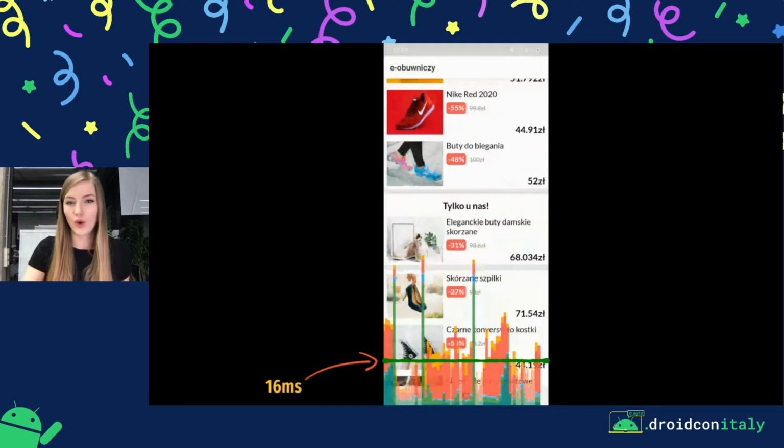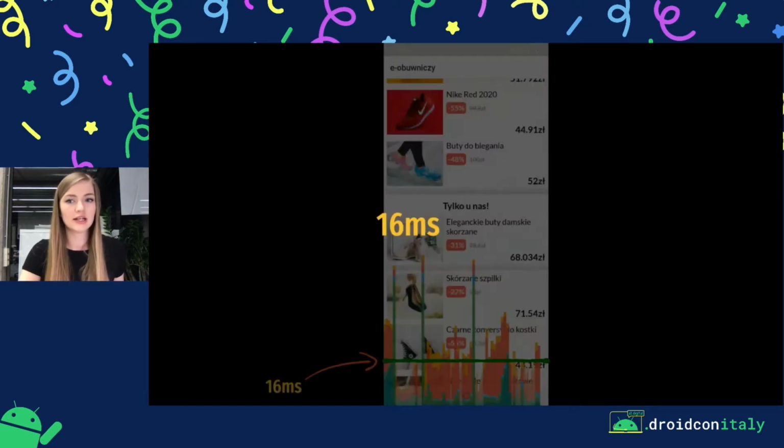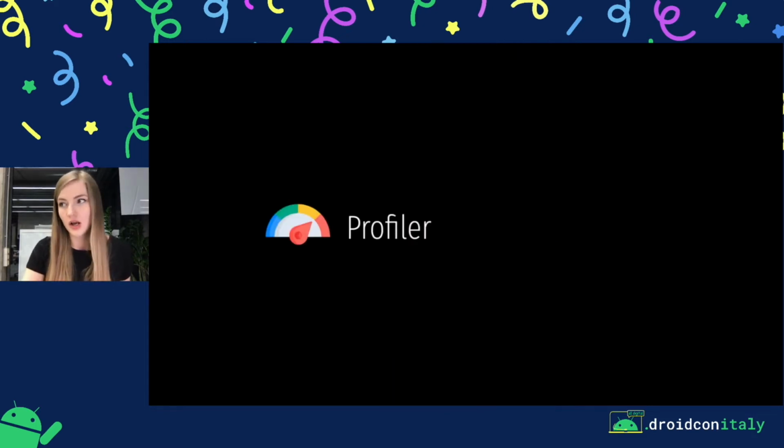And why is the 16 millisecond limit so important? It's because it relates to 60 frames per second, so the frame rate which is used in our phones. And when we cannot fit in that 16 millisecond limit, some frames are dropped and animation is not fluid for our users. Okay, so we have our buggy demo app. And now let's see what's wrong with it. And to do it, we usually use the profiler. And the profiler is a tool that probably most of you know and use, and it's great.